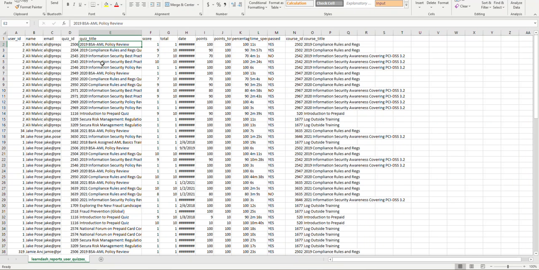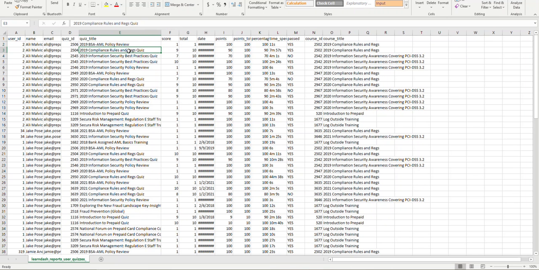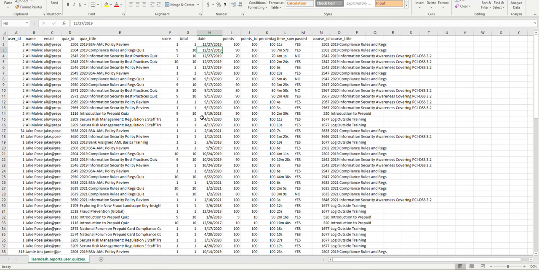The quiz titles, you're going to have the policy reviews, and then you're going to have the quiz scores here. And then you can have their score. I would recommend doing the points here rather than the score. The date that they took the quiz. You can also use the percentage here. The percentage and the points are going to be the same. And then passed, yes or no, and then course title, and then that tells you which course it belonged to. Some of these other columns you can delete, and so you can send this report on to your auditor.